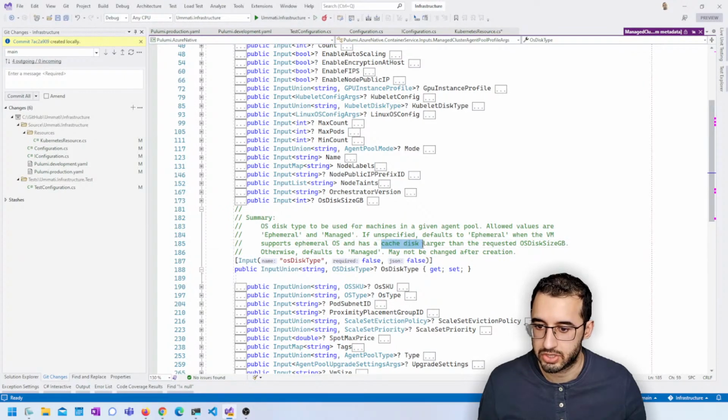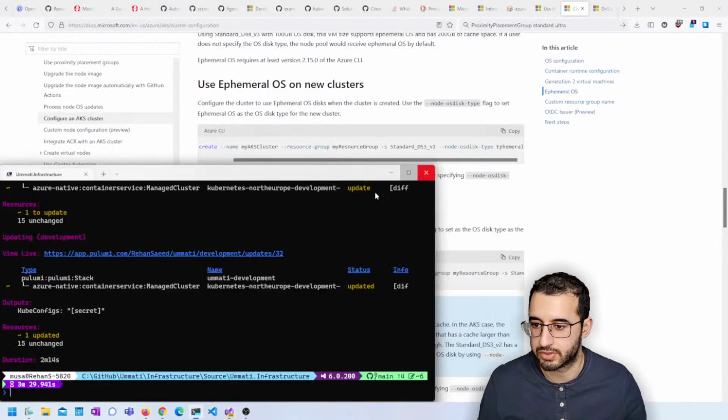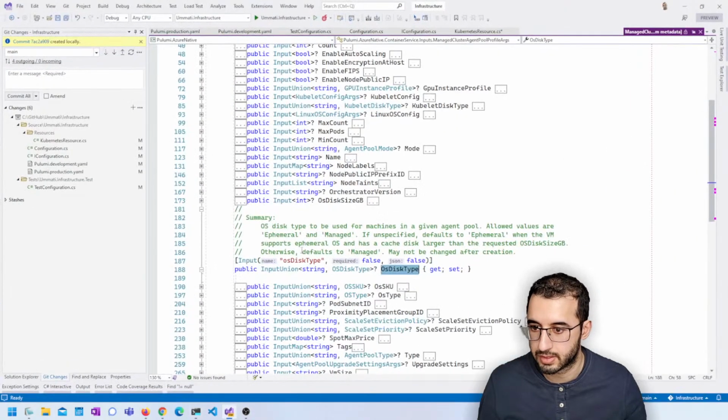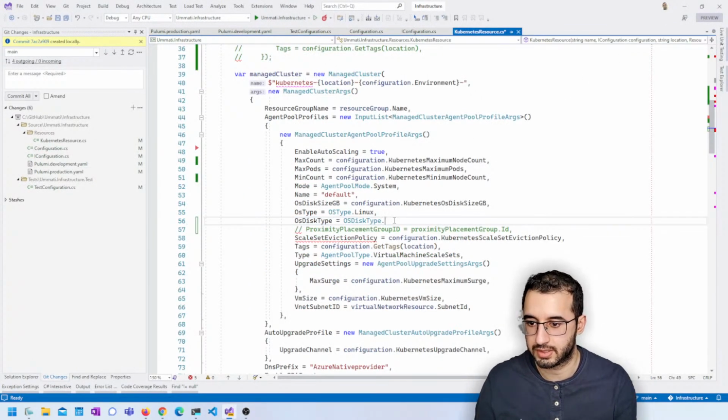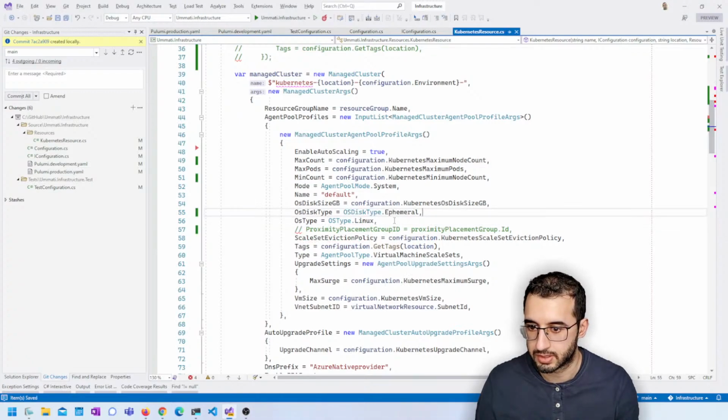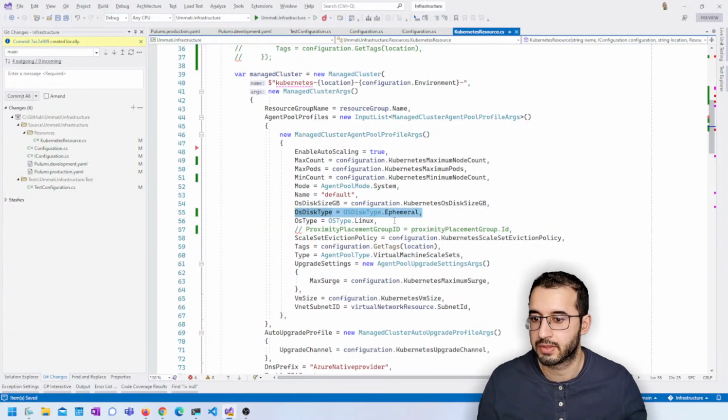And has a cache disk. I think ephemeral is the right default to have, to be honest. So I think leaving that on ephemeral makes sense, and I'm just going to stick it there explicitly.